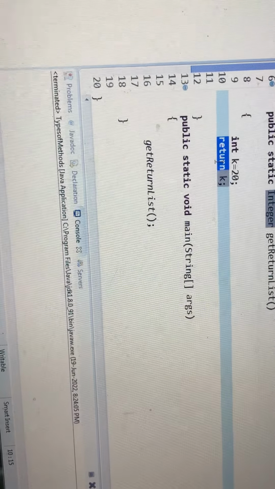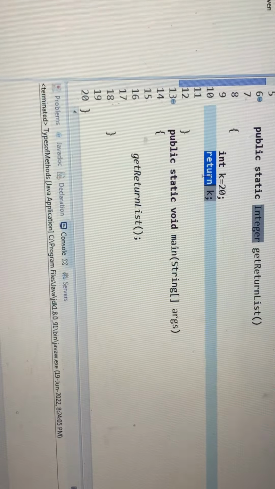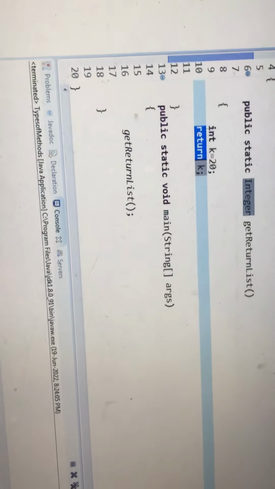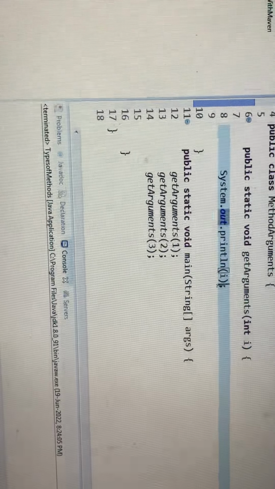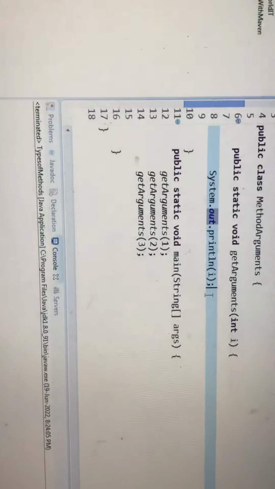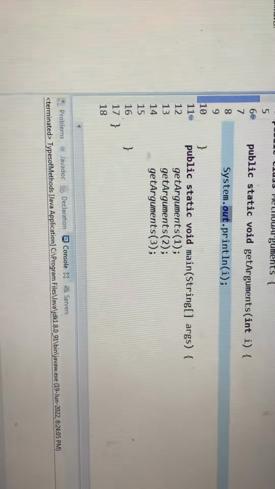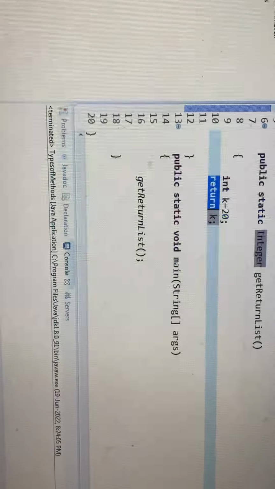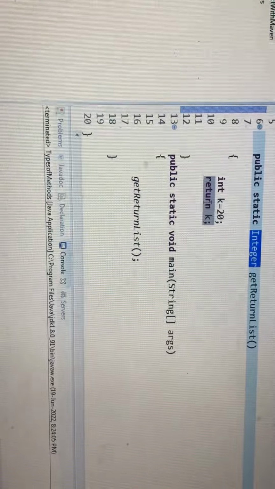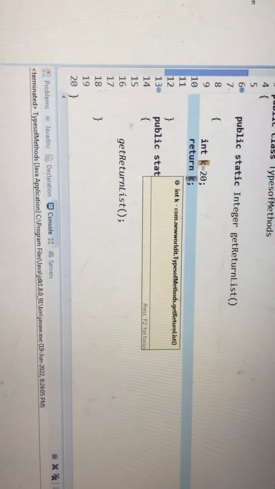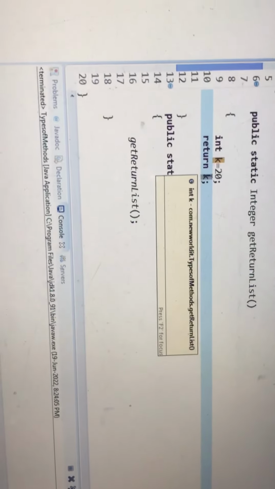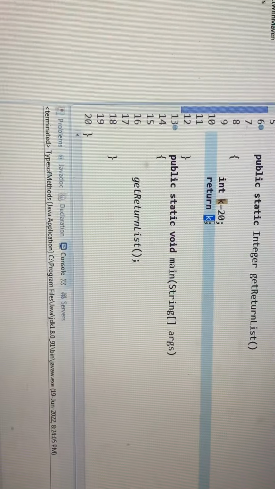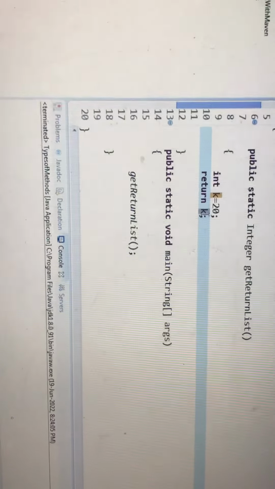In the earlier scenario we were returning void, which meant it could be an integer or string or any data type. But here the return type is integer, so it is meant only for integer values. Other than integer, it won't allow any other type. So it will assign that this return statement is integer type.